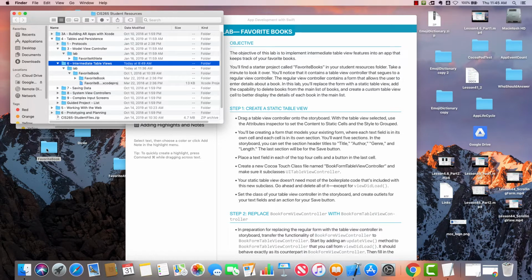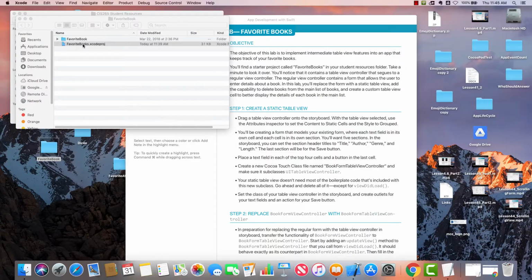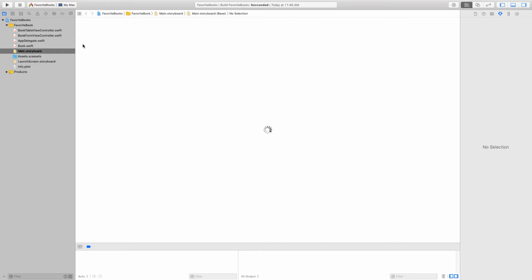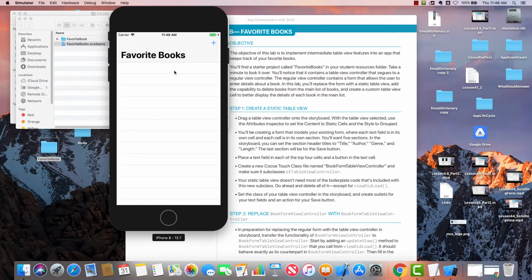So what I've done is I've saved it out into my desktop. Let me go ahead and open that app up, and we will run the app. I will click on build the app and see what actually happens here. Okay, the app has come up, so we have a favorite books table view where it keeps track of the list of our favorite books.